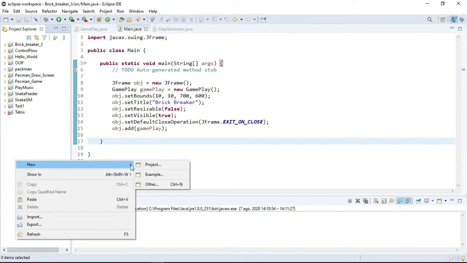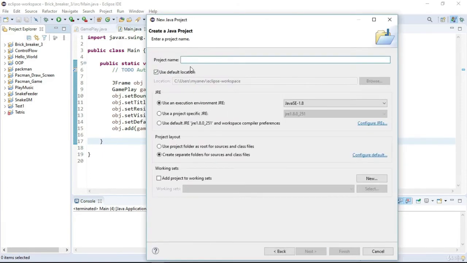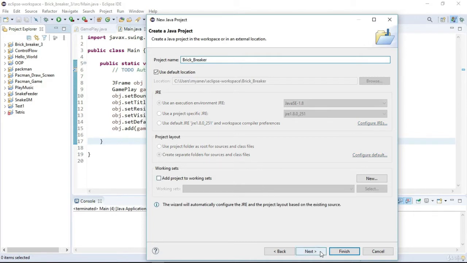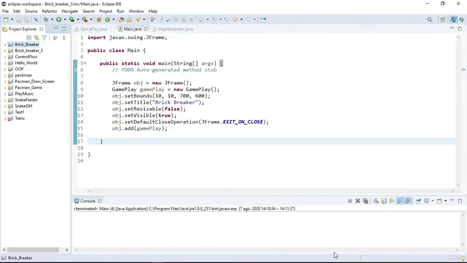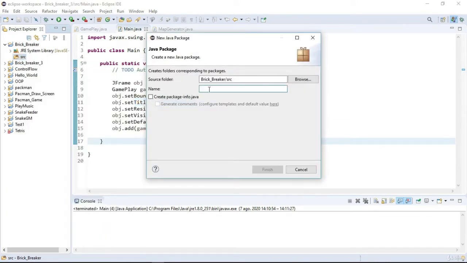We can do this by selecting New, Project, and Java Project. Then the name of the game is going to be Brick Breaker, and that's it. Okay, let me close the solution. And now this is our project.